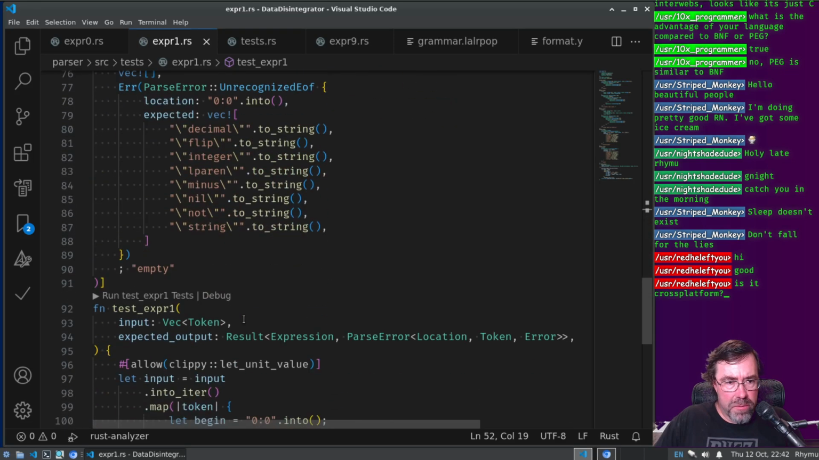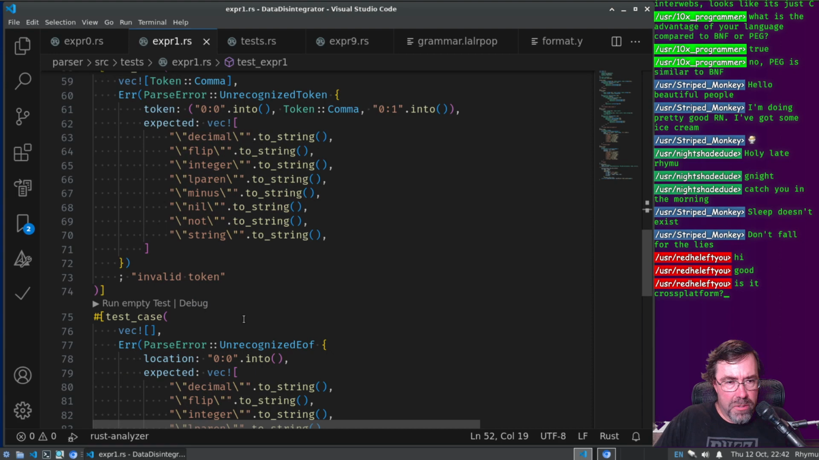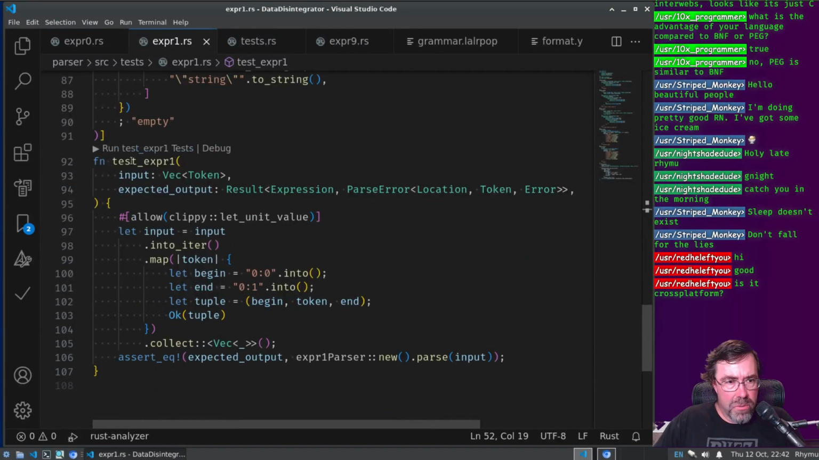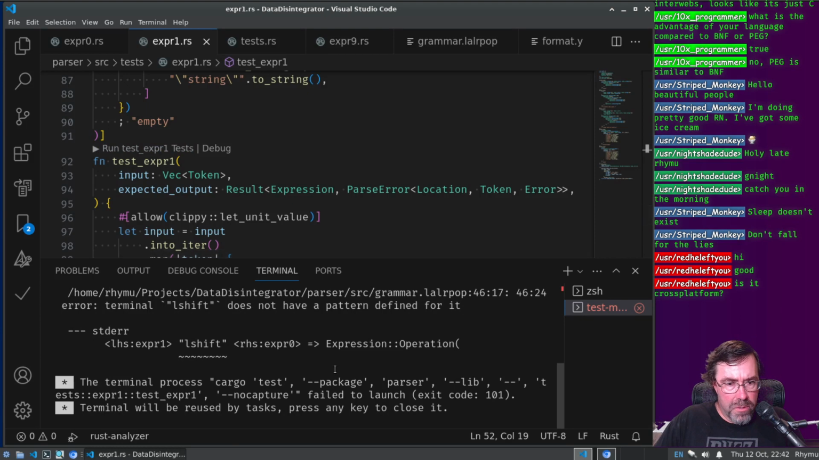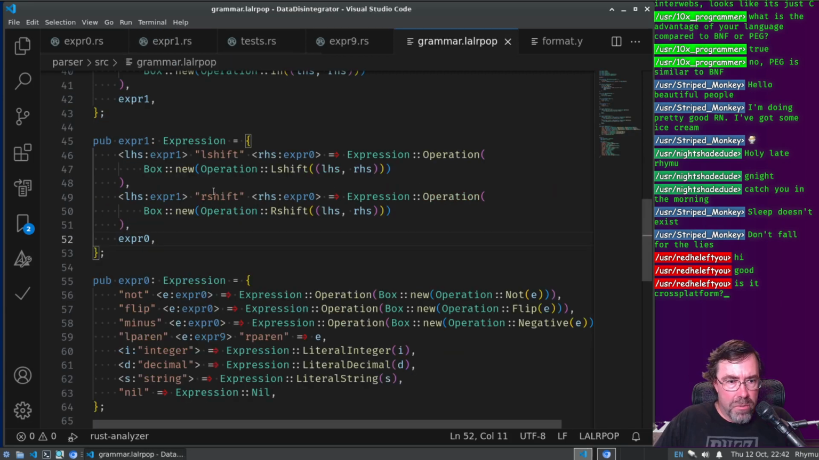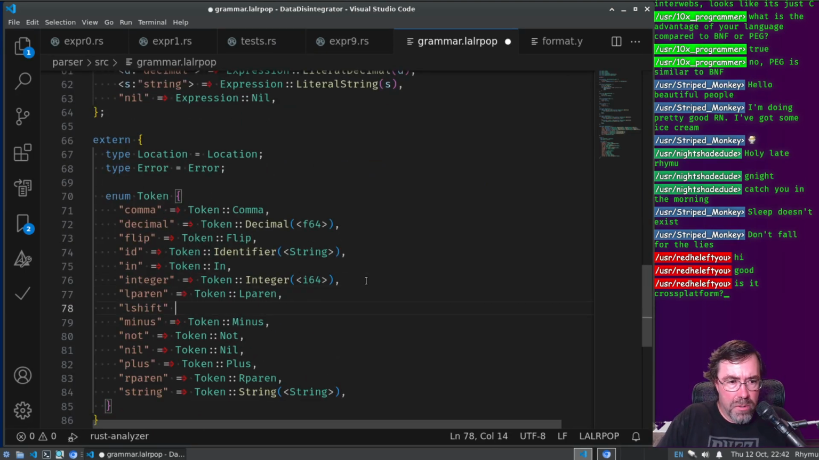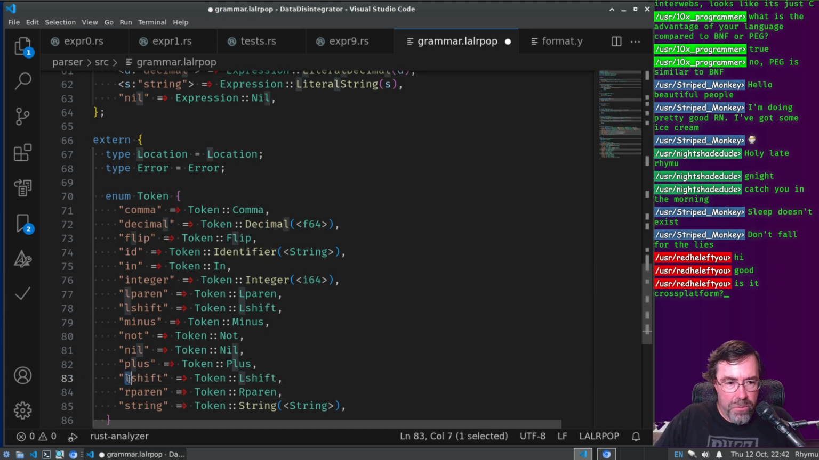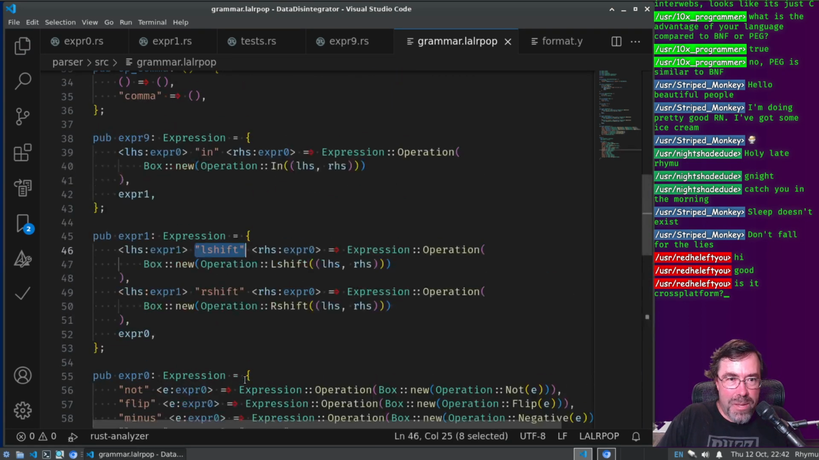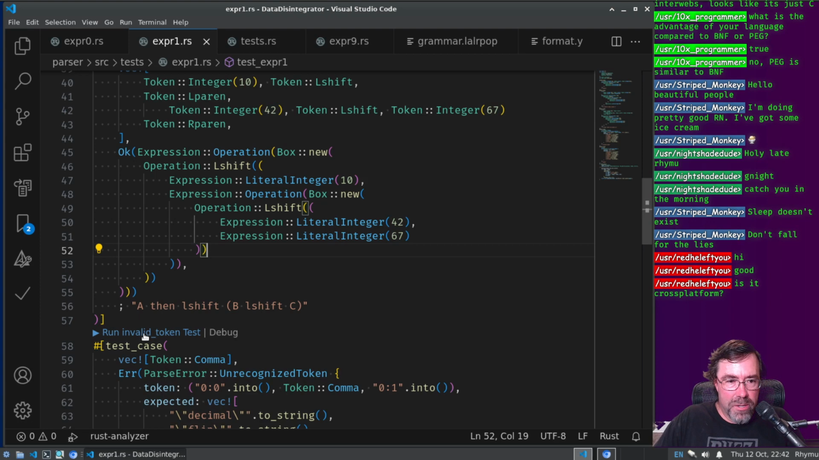Do I need all this stuff? I think I do. So let's just run them. Okay, we have a grammar rule. Terminal left shift does not have a pattern. Oh, I forgot to write that. These terminals have to have a representation in token. Left shift is token left shift. Okay, go back and run it again.